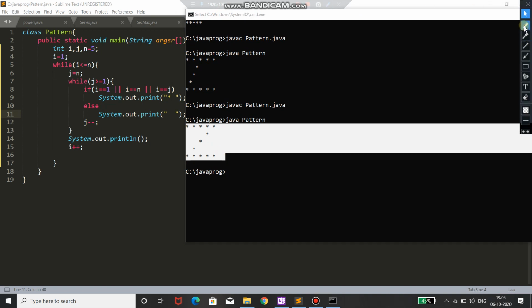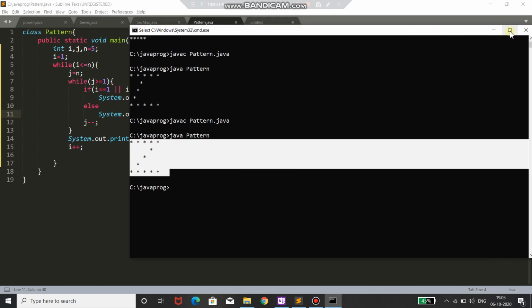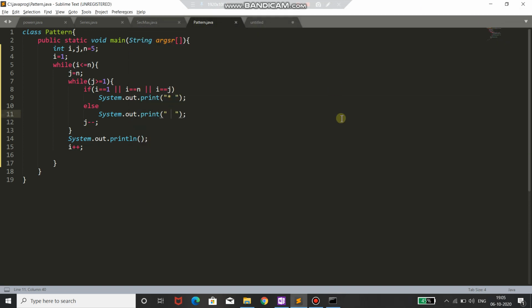I'll also draw the shape. Here you can see this is the Z pattern over here. That's it for this video. In the next video we'll learn about some more characters. Characters are absolutely simple and the same logic will be applied over here.